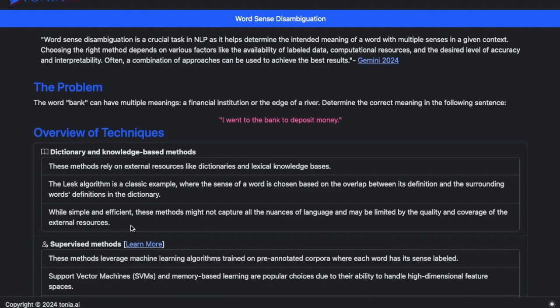While this is simple and efficient, these methods might not capture all of the nuances of language, and they may be limited by the quality and coverage of the external resources that we have available to us to perform this algorithm.